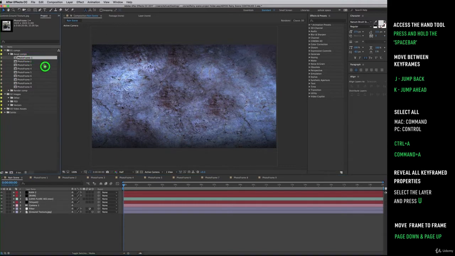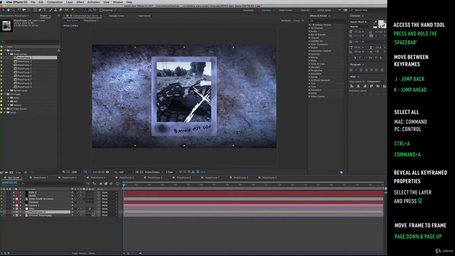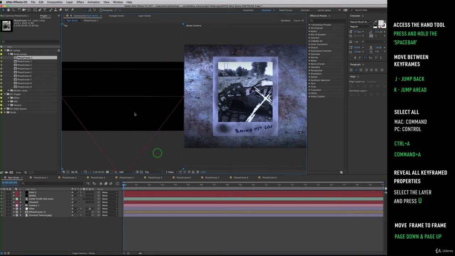Go to your Asset Comps and select Photo Frame 1. Drag it below all your layers, but make sure it's above your ground texture. Activate 3D. Come over here where you see View. We want to have 2 views, so select Horizontal. In the extra view, we want to be able to see the top view, so if you haven't got that selected, it's here.